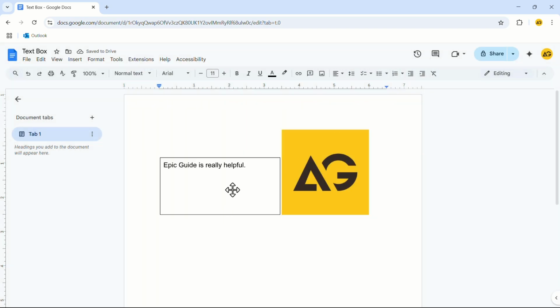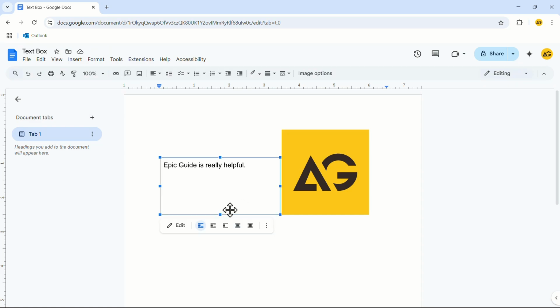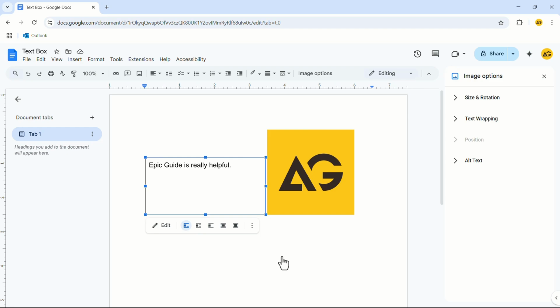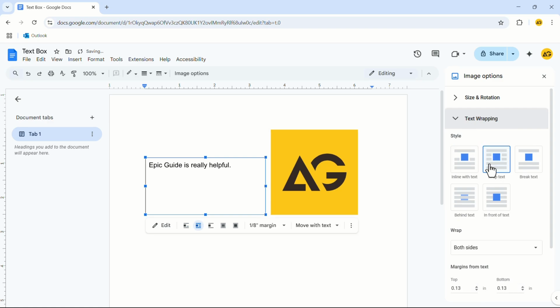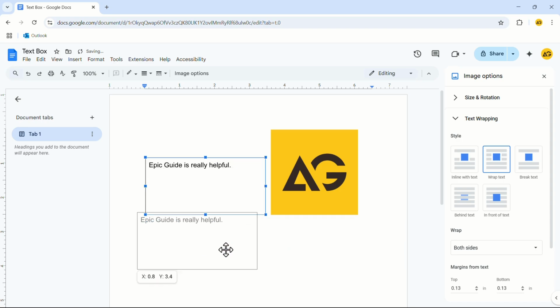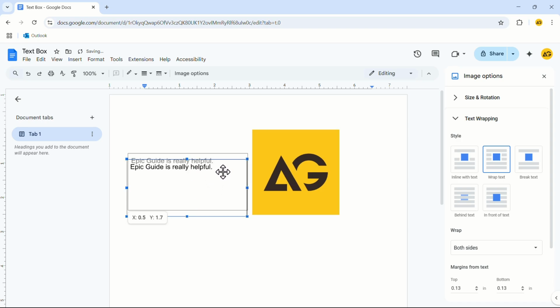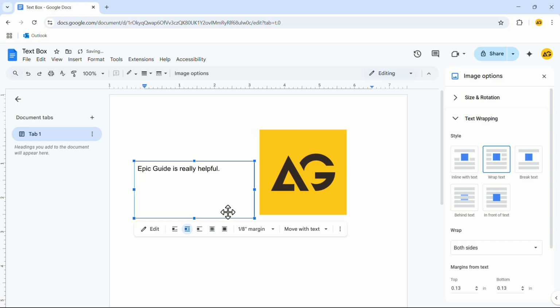Here, our text is added, but we can't move it on our page. To resolve this, click on the three-dot icon below the text box. In the drop-down menu, click on All Image Options. In the Image Options menu, expand the Text Wrapping tab. In the drop-down, select Wrap Text. Now you can move your text box wherever you want. Following these steps, you can insert text boxes easily in Google Docs.